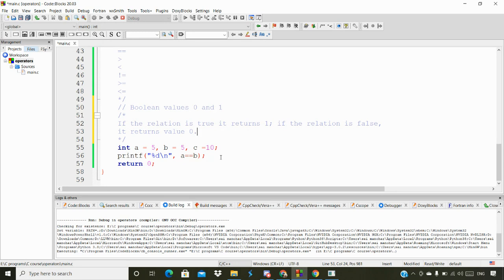So now tell me what is a equals to b. We have a equals to b here, right? That is what we have to use here. A equals to b is a relational operator, the first relational operator. So what exactly will happen here when we run the code? A is nothing but 5, right?